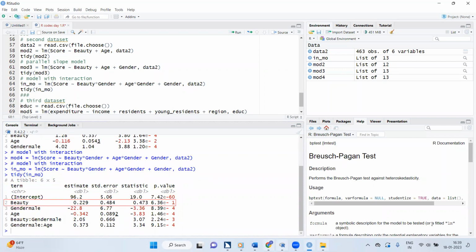Beauty, then gender male, age. Look at age. -0.34, 0.089, and you see the t-value is large and significant, means age has a negative impact. Age has a negative impact on score, means as professors are growing older, students are rating them less.